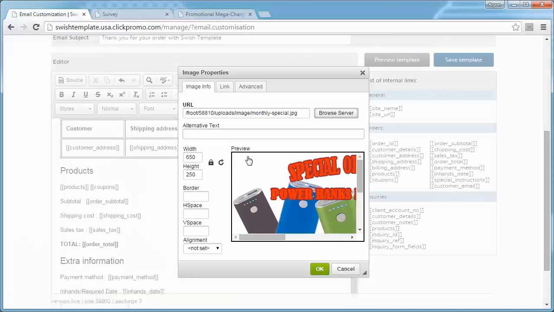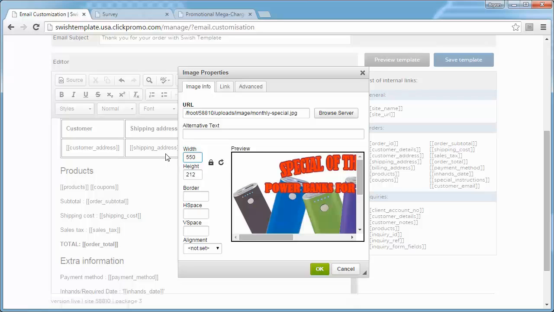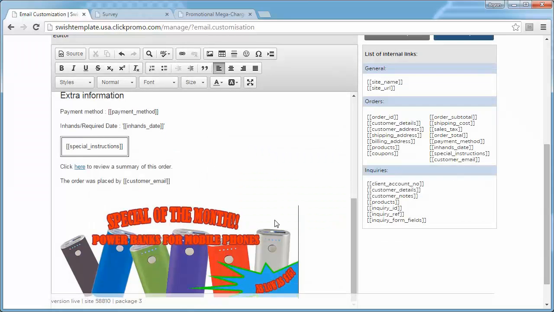Okay, now I can click my monthly specials. It'll give me a little preview. At this point, you can adjust the size if you want to. Maybe you want to make it a bit smaller. Now you can always go smaller. I wouldn't recommend going larger because it will pixelate the image. I'll go ahead and click OK, see how that looks in the bottom. So you can see now when my customer opens that email, this image is going to be at the bottom. Next thing I want to do is create a link. It'll take them directly to this product.